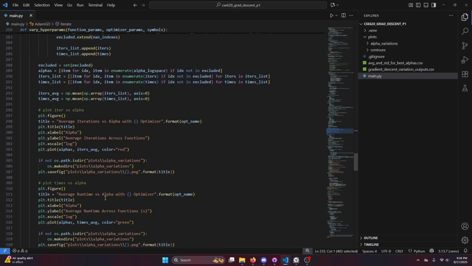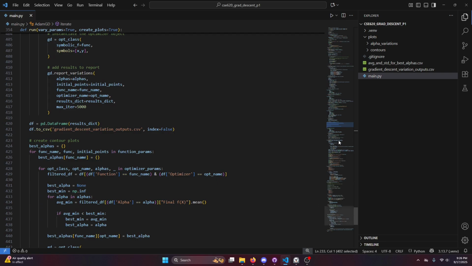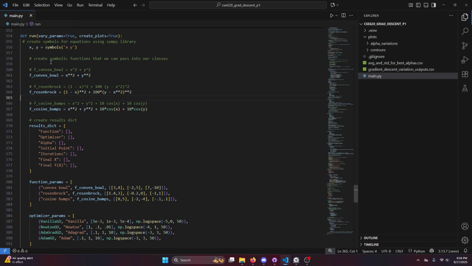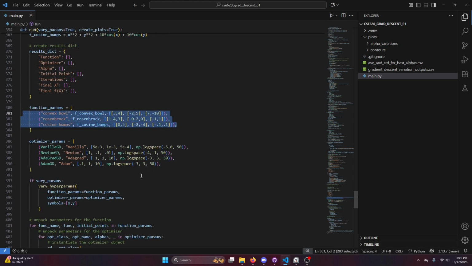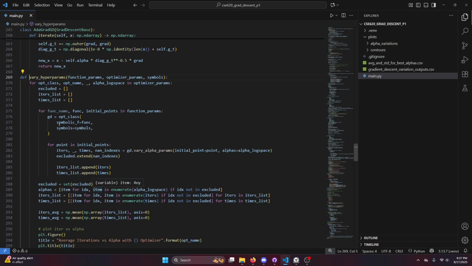Now, from the main code, we start off by creating the functions. I used SymPy, so the gradients are calculated using the SymPy methods. I define all the starting points for the functions, all the alphas for the optimizers, as well as a range of alphas to try when we call this function. So the vary hyperparameters function will go through every one.